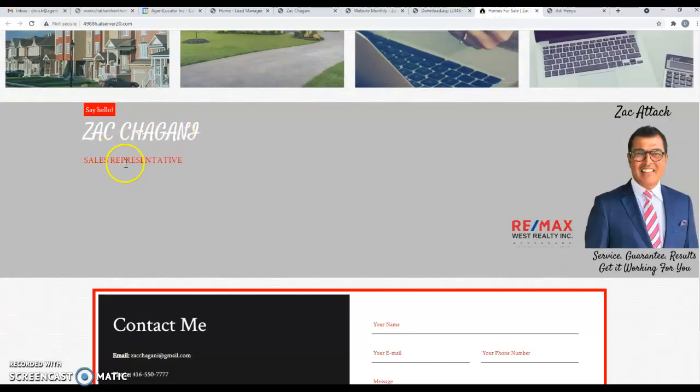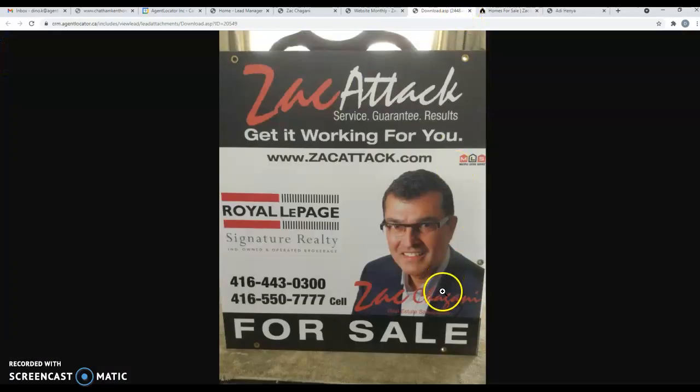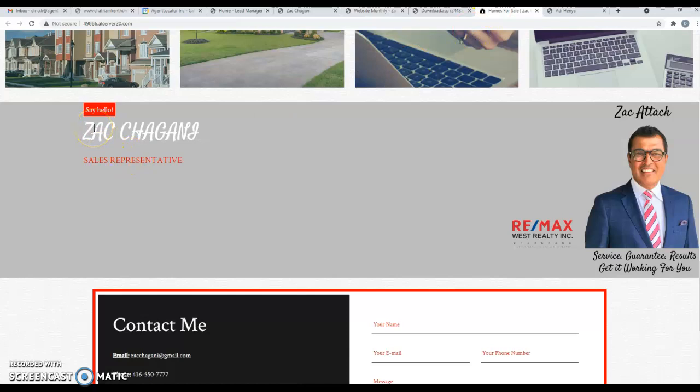Then sales representative, make it as well. Keep it red. And this, I'm sorry, Zach should be in red and Chagani should be in white. Let's do that. So we have Zach red, Chagani white. Sales representative, again, S and R should be capital. The rest will be small letters, but keep the same font.